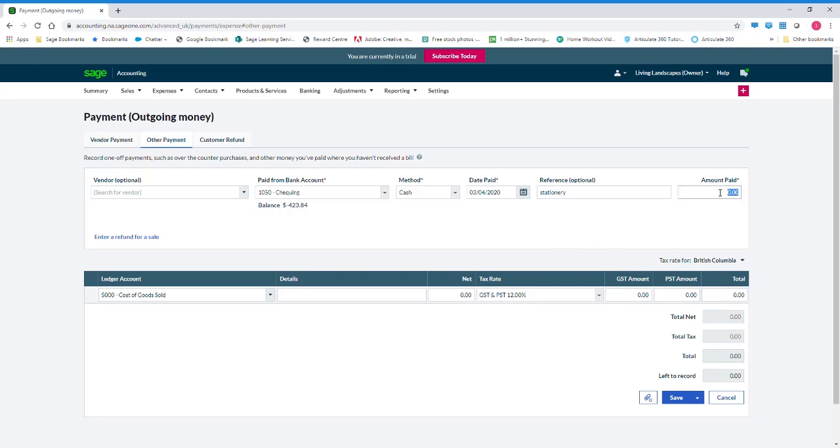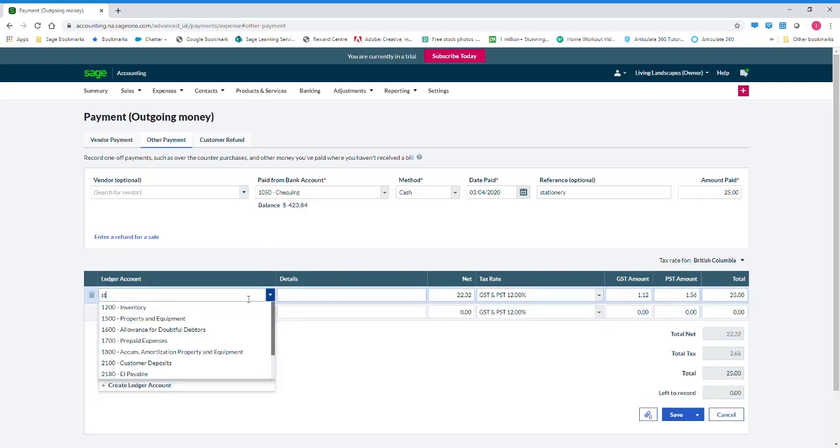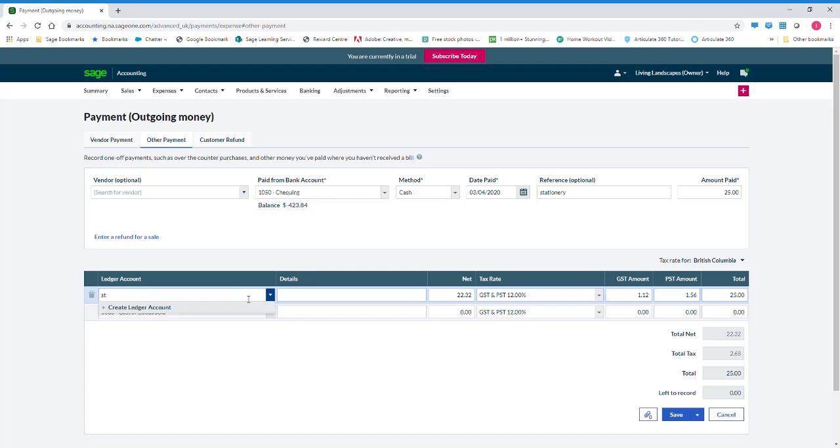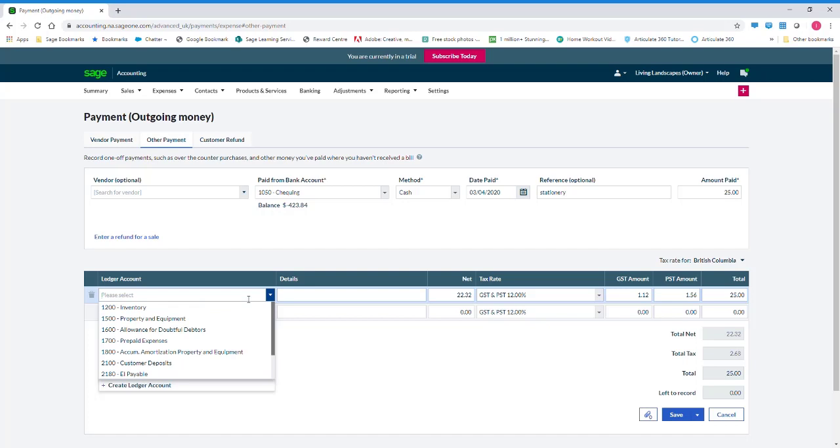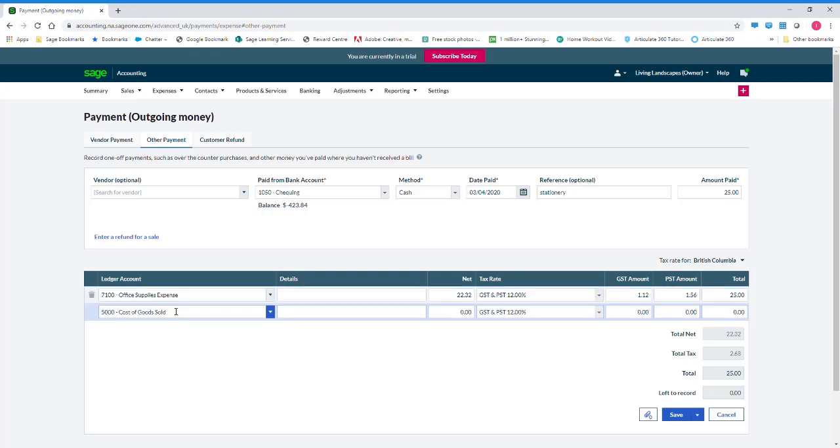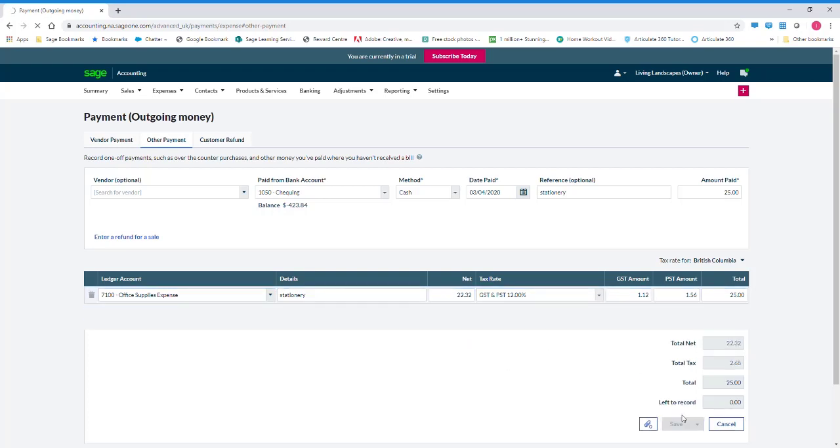We can enter the amount that we're processing, and then enter the ledger account. If the ledger account doesn't exist, we could create one from here, or as you can see, you can search multiple times to find the appropriate ledger account. You can enter the details for the transaction and then save, and it will be recorded in the same way as it was earlier.